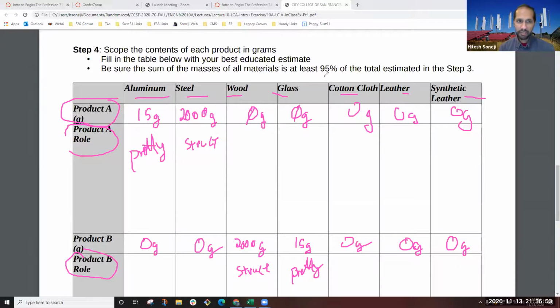Remember, you still have that 5%. You can do something else with the 5%, but we're just going to focus on the 95% and the 7 materials here. You do not need to use all 7 materials, and try to make sure your materials are a good mix across the 2 products.